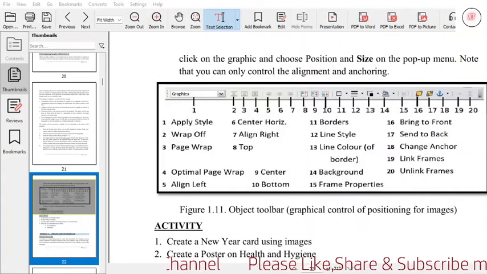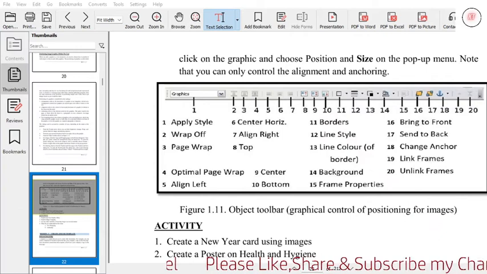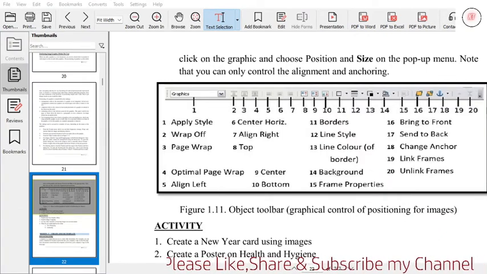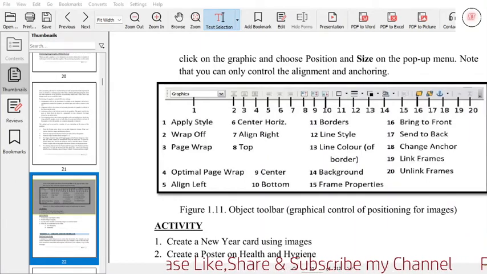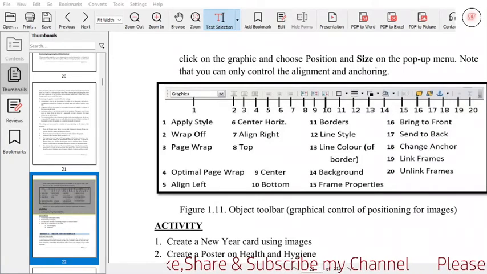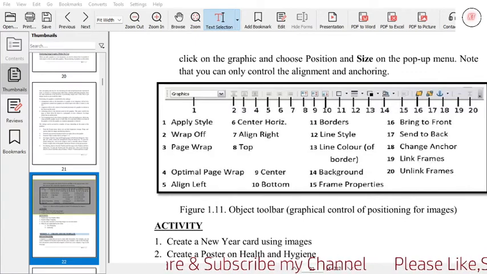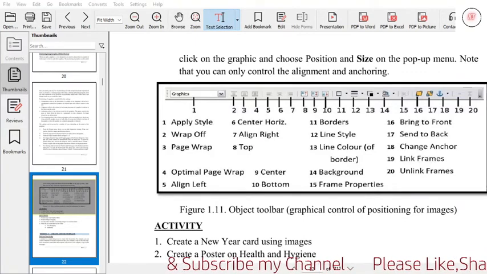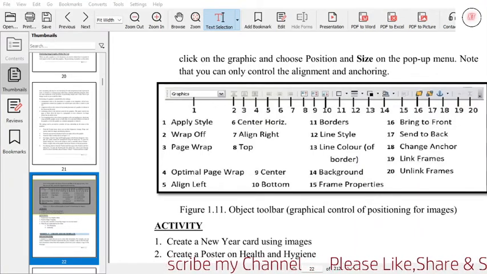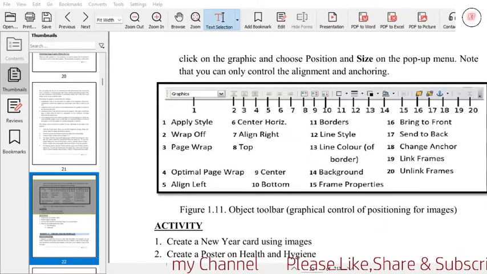This is the object toolbar. In the object toolbar you will find graphics. The first is apply styles, the second one is wrap off, third one is page wrap, fourth one is optimal page wrap, fifth one is align left, sixth one is center horizontally, seventh is align right, 8 is top, 9 is center, 10th is bottom.